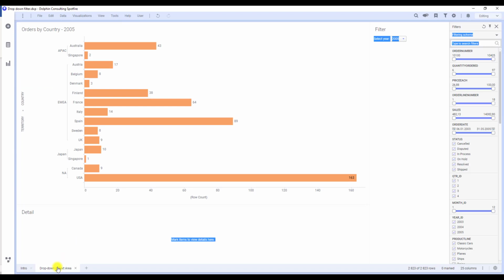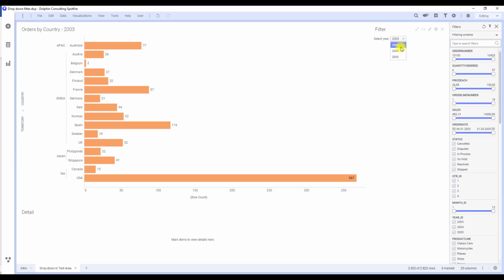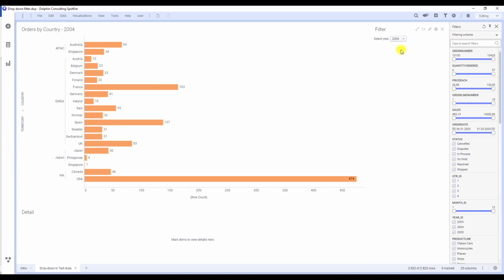This is my solution from the previous video. By the way, the link to the video is below in the description. I have a bar chart and a drop-down menu. The drop-down menu is saving values to a document property, which is then used in the data limitation of the chart.